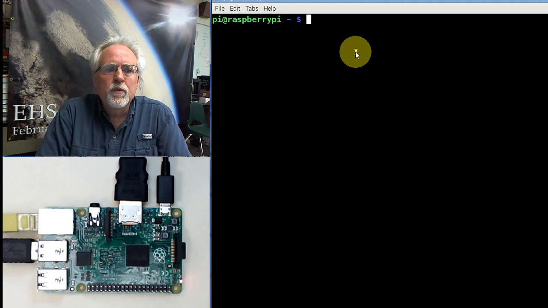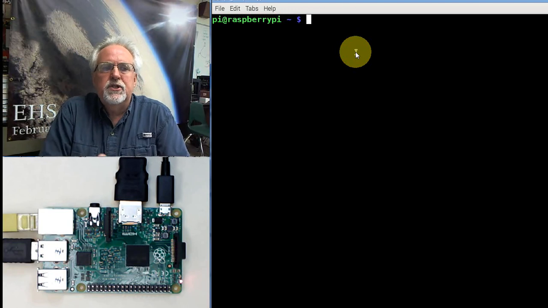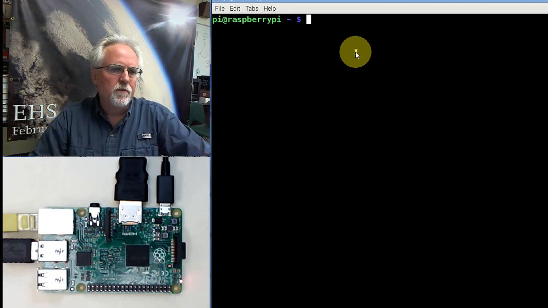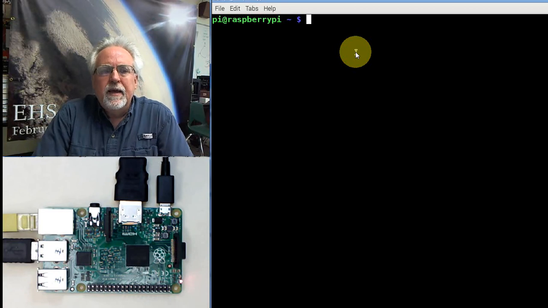I'll tell you, once you get good at it, you really like using the command line better. It's just so much crisper. It's like you're in control of your domain. You're in control of your computer. And once you get good at doing this command line operation, you'll really like it better than Windows.